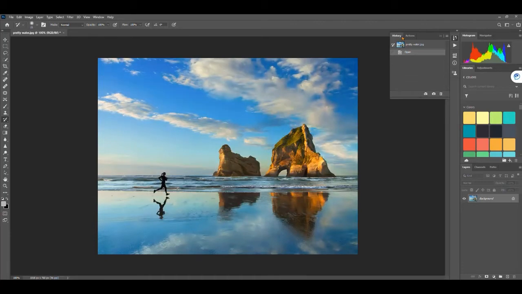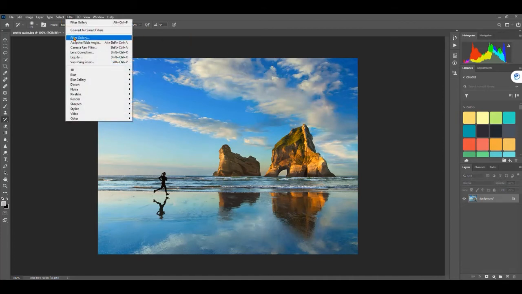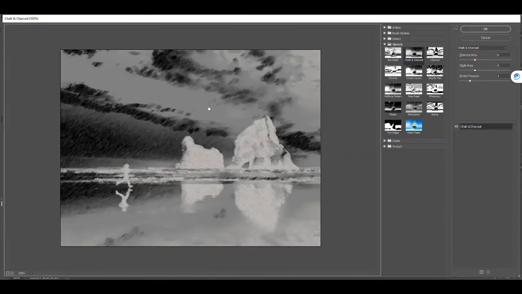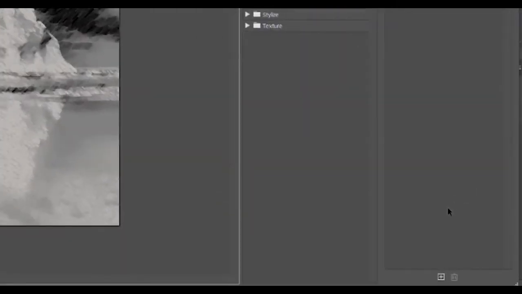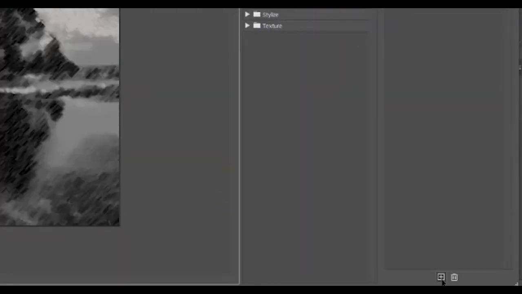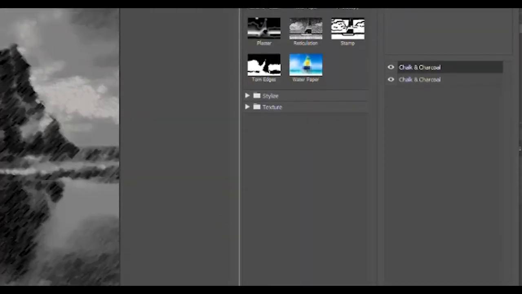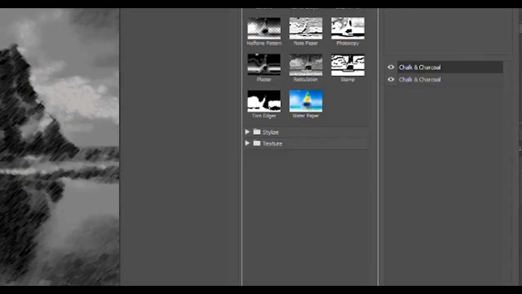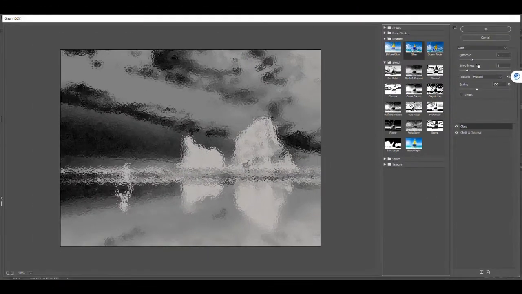There's a couple of ways we can deal with that. First off, we can add both of the filters at one time. So let's go up to Filter, Filter Gallery. And I like this chalk and charcoal. But let's say I want to add something on top of that. I can go down here to the plus and add two effects. So my second effect, let's say I want glass. I now have both of them. And let's kind of pull that one down.